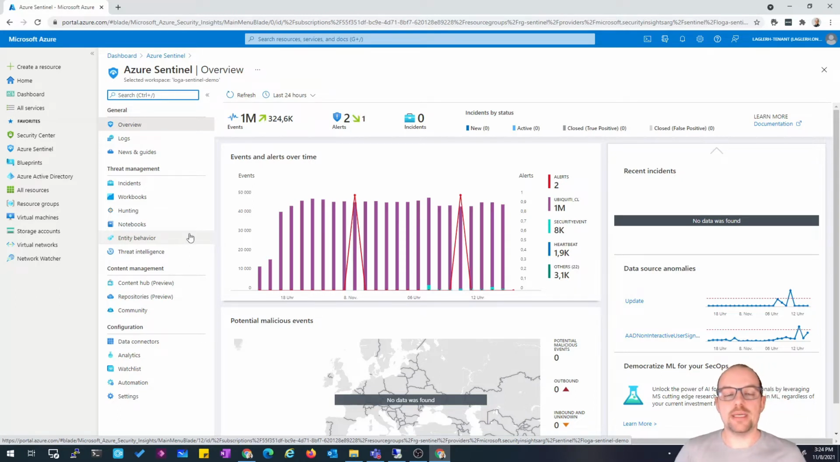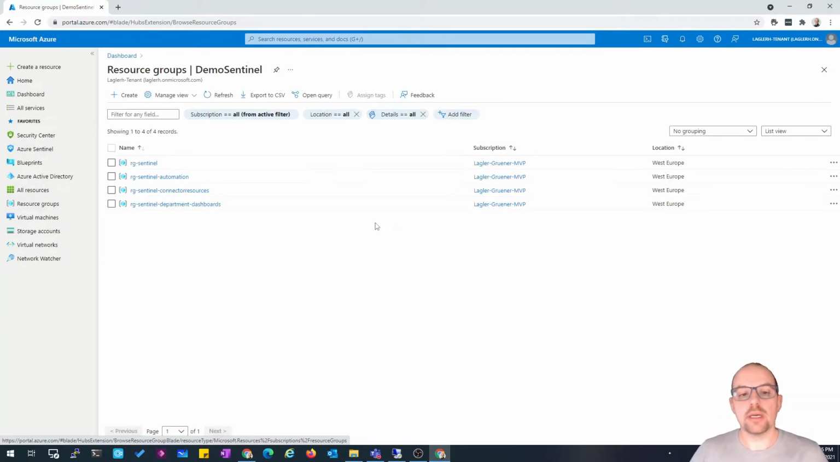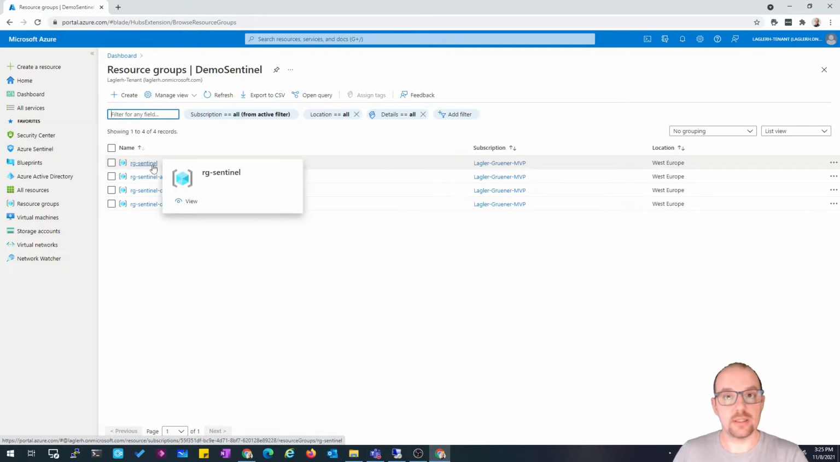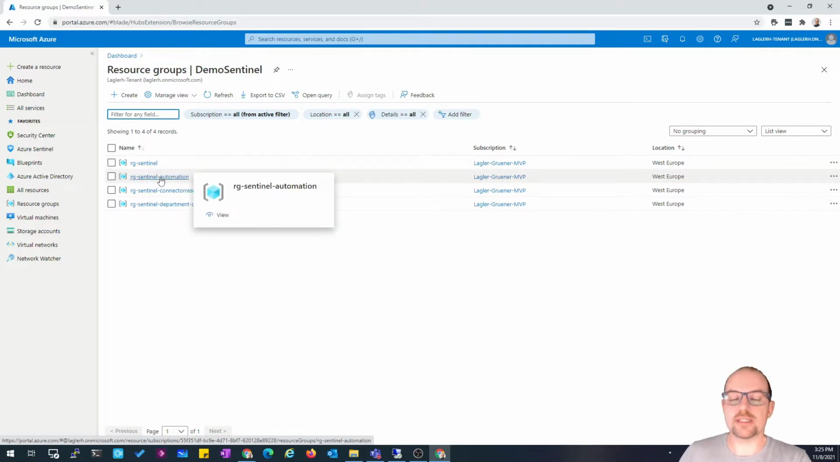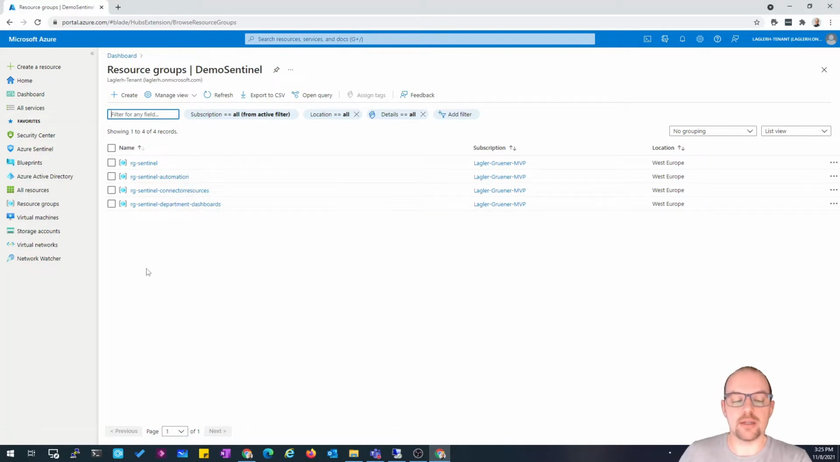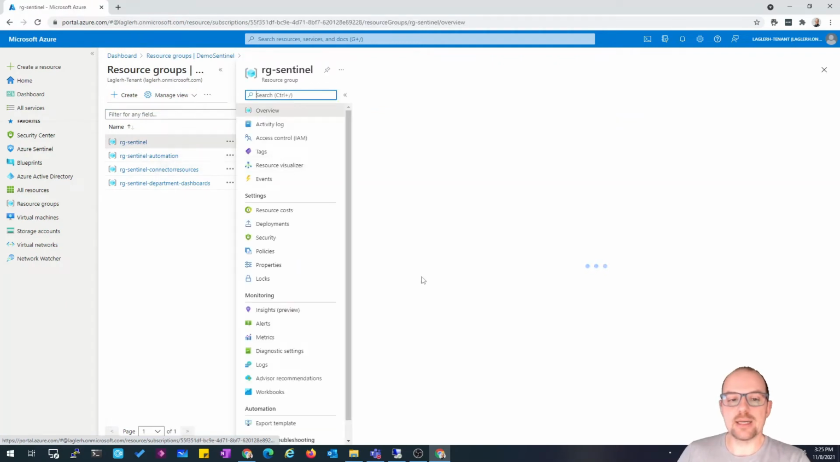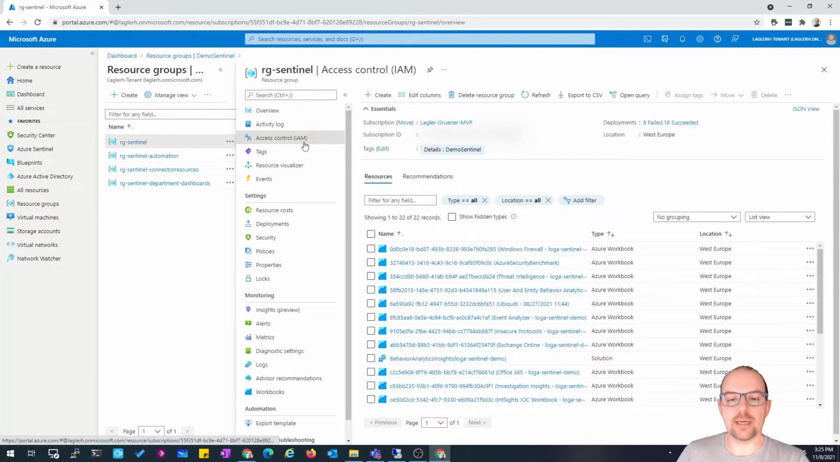The easiest one means we are using Azure Sentinel with the pre-built role-based access controls. So let's go to our resource group where we are storing our Azure Sentinel environment. Normally I create a minimum of 2 resource groups: the resource group for Sentinel itself and the resource group for the Sentinel automation, but this is another topic. So let's go to the Sentinel resource group and to the access control (IAM) section.